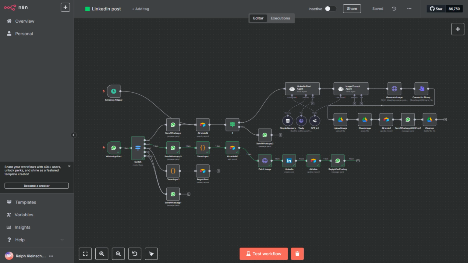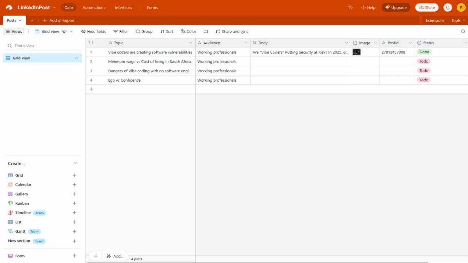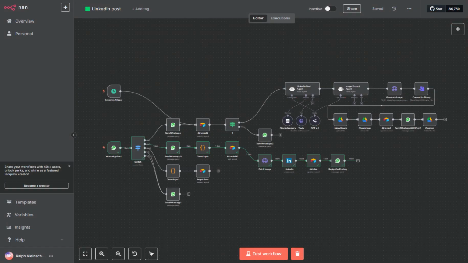Here's how it works. First, you'll create a list of content topics in Airtable. Think of this as your content calendar or idea repository. Then, you have two options to drive your posting workflow. Schedule your agent to run at specific intervals, perfect for maintaining a consistent posting schedule. Or control everything manually through WhatsApp messages whenever inspiration strikes.